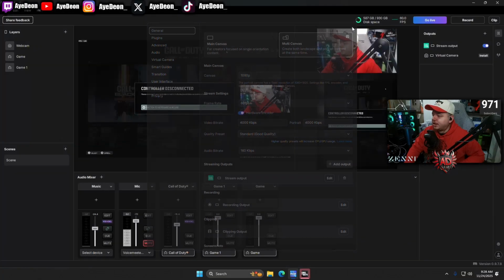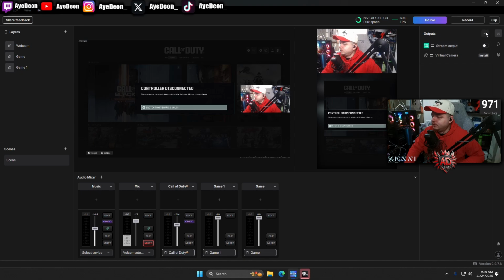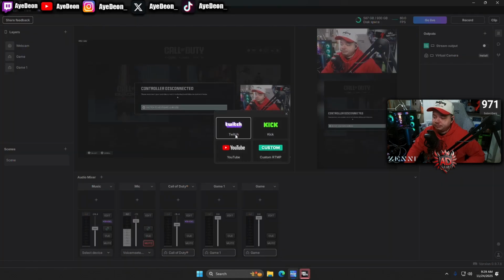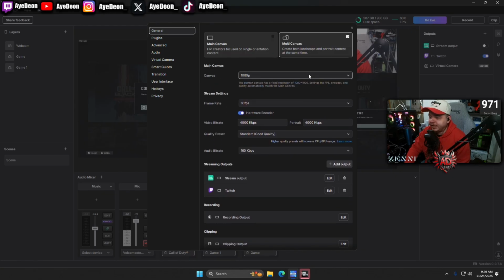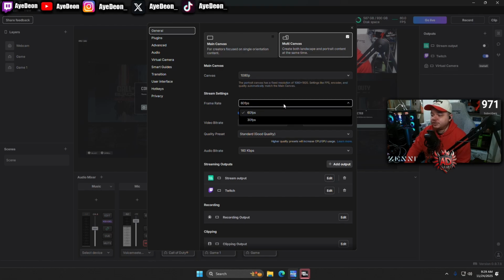Now we're going to take this back out for a second, and we're going to go to outputs and then Twitch. And you're going to log in. When you log into your Twitch, once it's logged in, it automatically sets up your URL and your stream key based on your particular stuff in your Twitch dashboard. So literally, you don't have to do anything else after that. Once you're logged in, it gets you going. You can have it start your stream immediately as soon as you hit go live. Literally that simple.